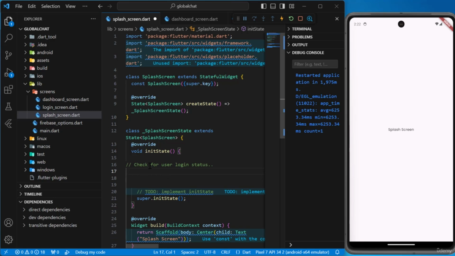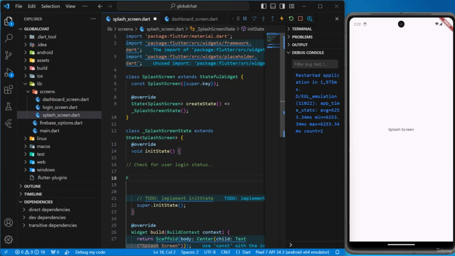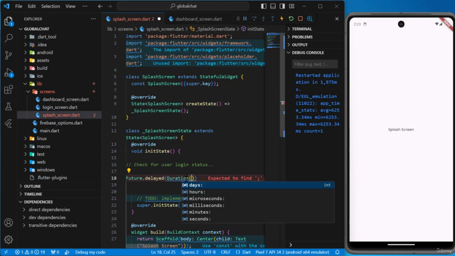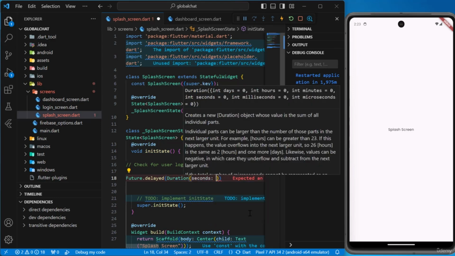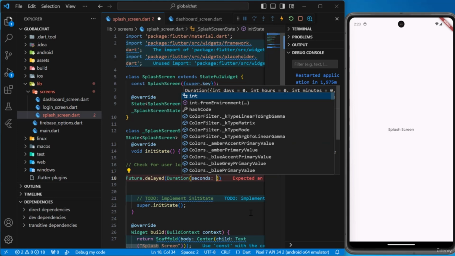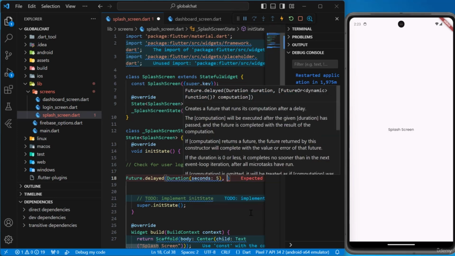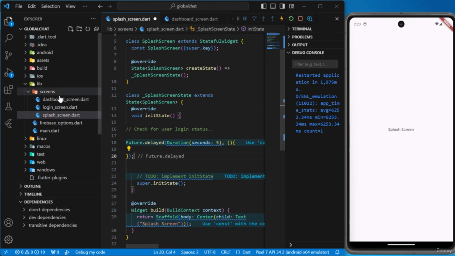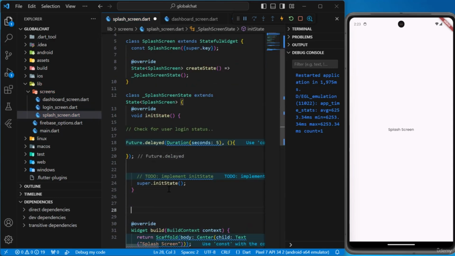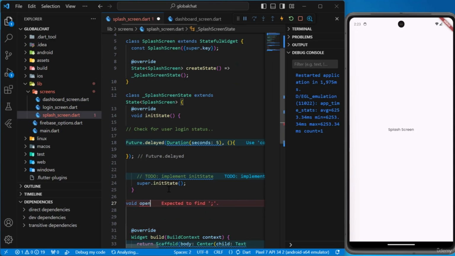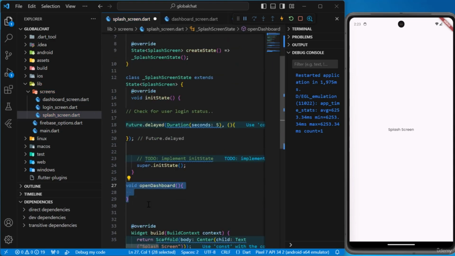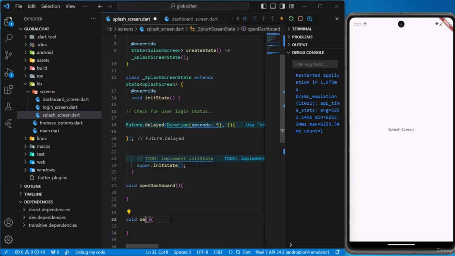But as we do not have any backend for now, let's use Future.delayed over here. So Future.delayed, and inside of it will be Duration. And we'll be using the seconds argument over here. So 5 seconds. So the function that we will be passing in the second parameter will be executed after 5 seconds. So let's create some functions over here for redirecting to login or dashboard, alright? So void openDashboard. This is responsible for opening the dashboard. And another function, void openLogin.